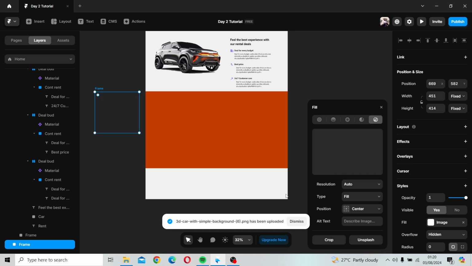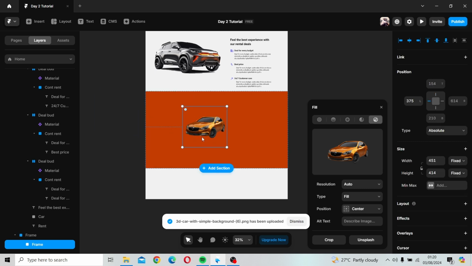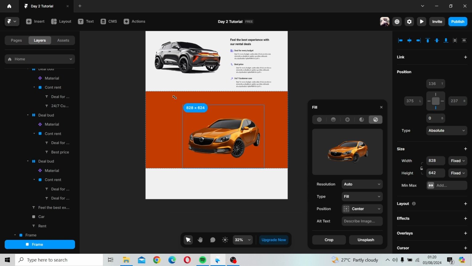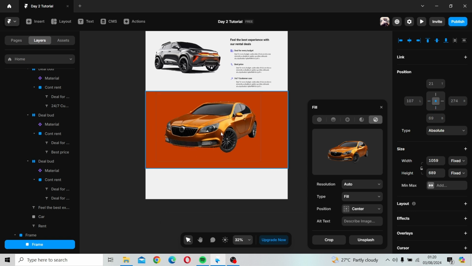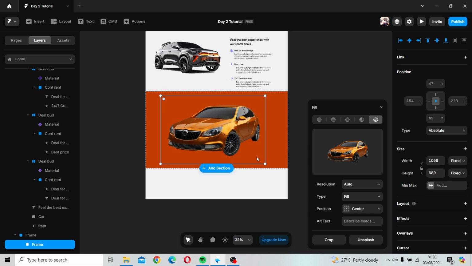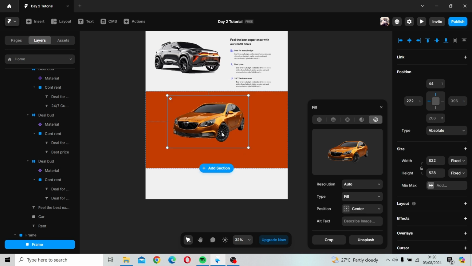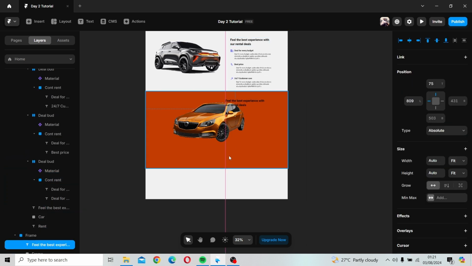Then let's add this and let's copy again. So let's change it to white.